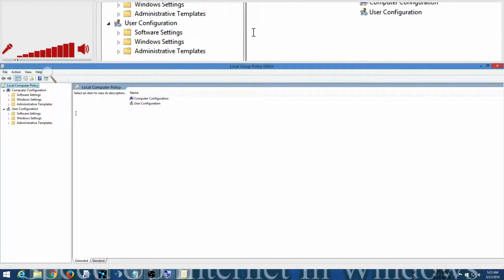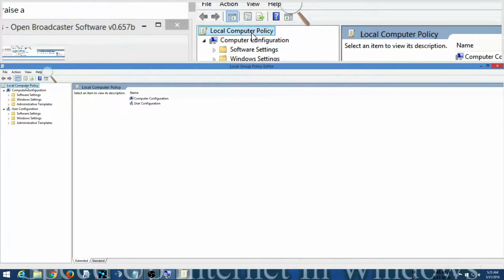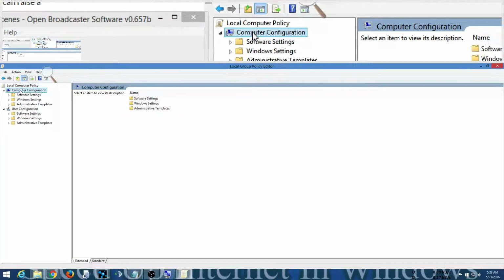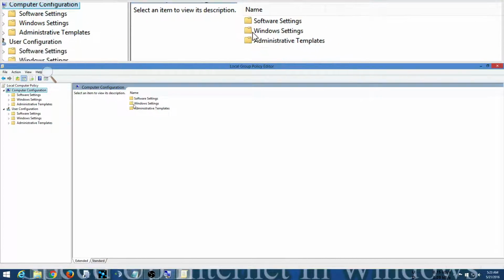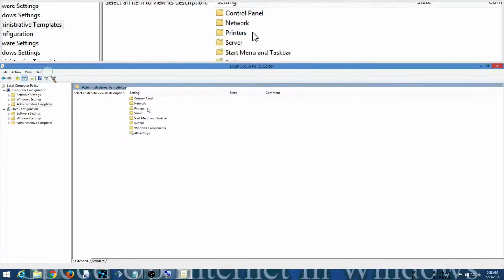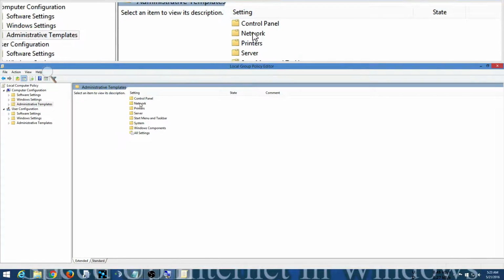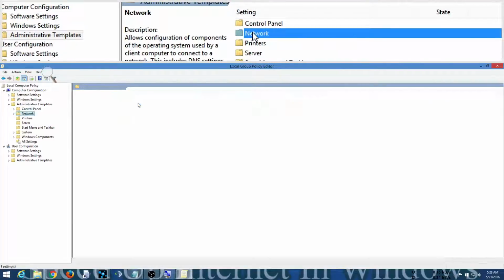And from here, you want to go to local computer policy, which you should be on already. You want to go to computer configuration, click there, and then you want to go to administrative templates. So go over to the right, you have these three here, and you want to click on administrative templates. Just double click that. And then once you're in administrative templates, go to network. Look under here, you'll find network. It's all going to be in alphabetical order. So you have network, double click that.